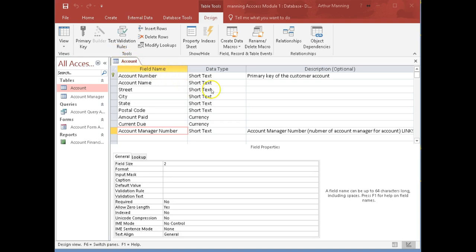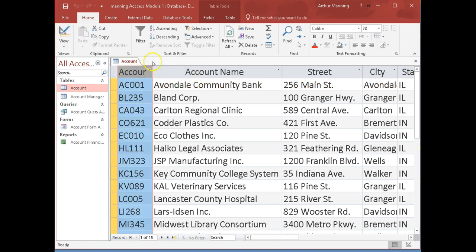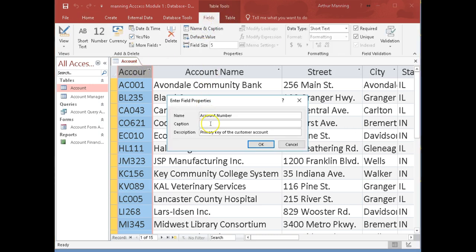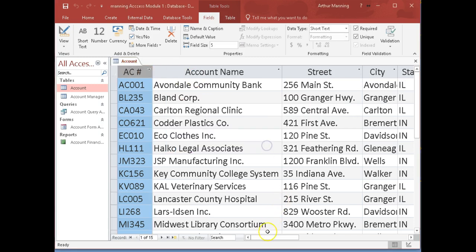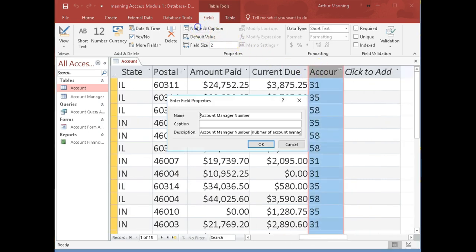I'm back in design view of the account table, and I'm going to go to datasheet view on this one because it's in the caption of the account number. I want that name and caption to be AC #. Change the caption to AC space # for the account field. And the account manager, select that and change that name and caption. Add the caption AM #.